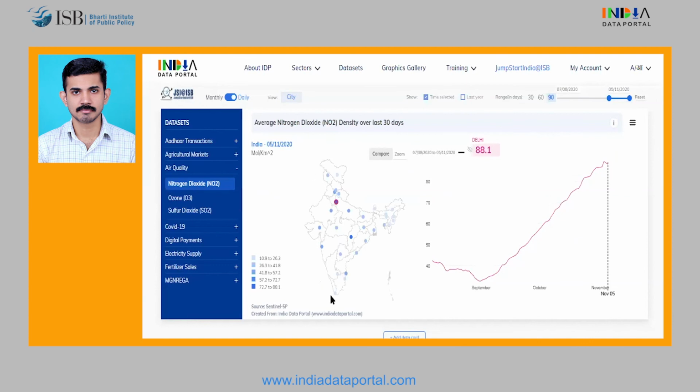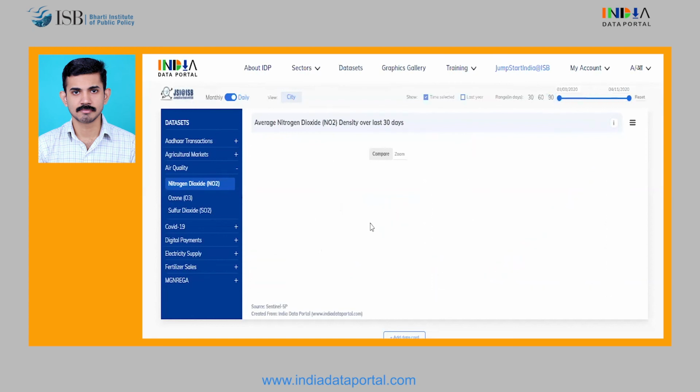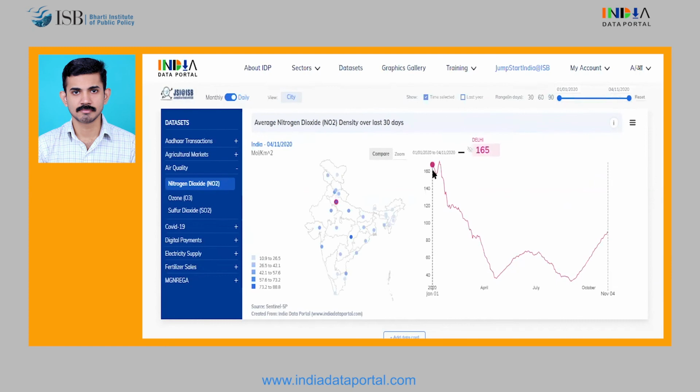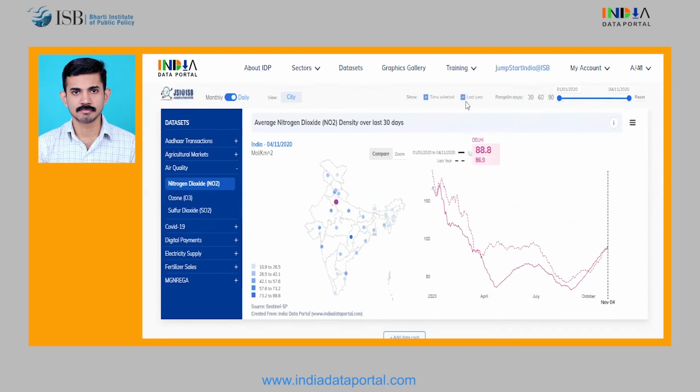So here at the first level of the map, what we can see is the major state capitals and their profile. Here, if I extend the timeline for Delhi, the nitrogen dioxide concentration starting from 2020 till November 4 is visible here. If I compare it with last year's observation, we can see that during the lockdown period there was a large decline in the nitrogen dioxide concentration, which means economic activities were lower during that lockdown period, resulting in the reduction in nitrogen dioxide concentration.